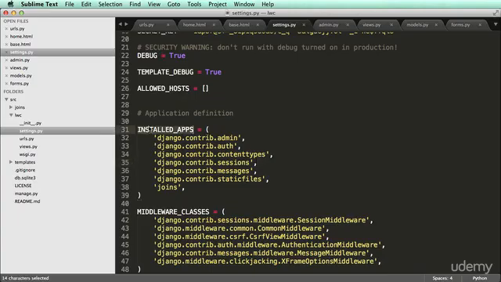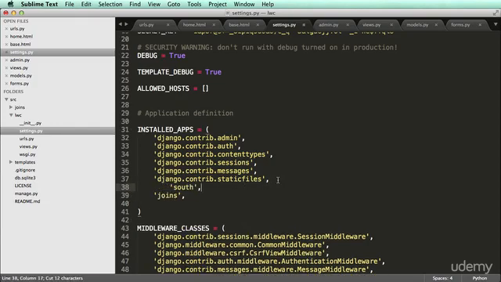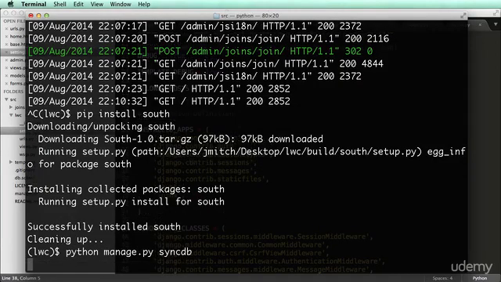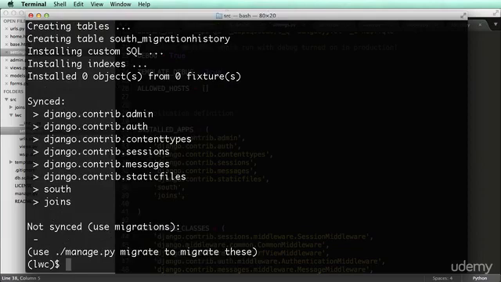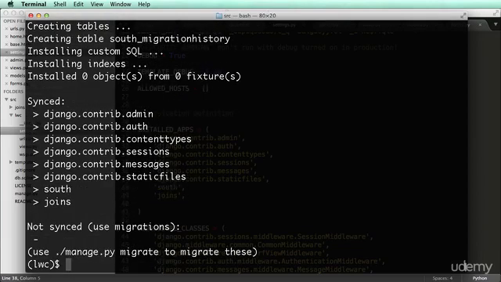So now that we have installed apps here, we go and just do South. I could actually put this above joins. All right. And then I'll do python manage.py syncdb. This is to ensure that South is installed. I already know it's installed. I mean, you see migration history here. You also see South is synced. And then you notice that there's this new thing said not synced. Now, this is what South manages. So anything that's not synced is managed by South, and we can run migrate with them.